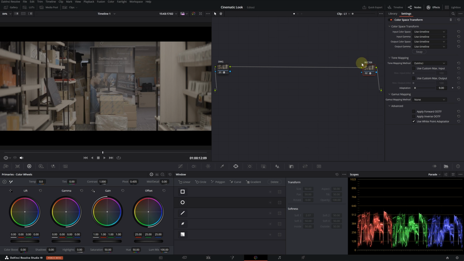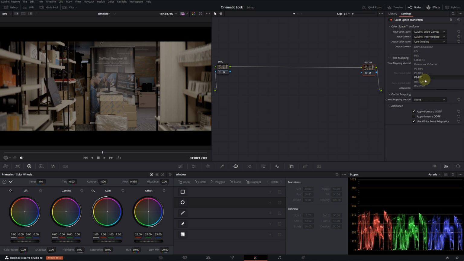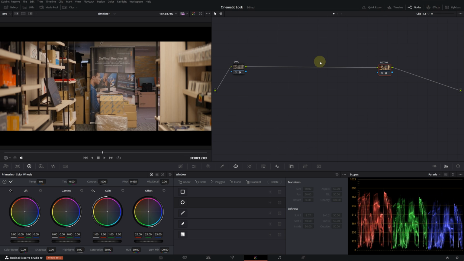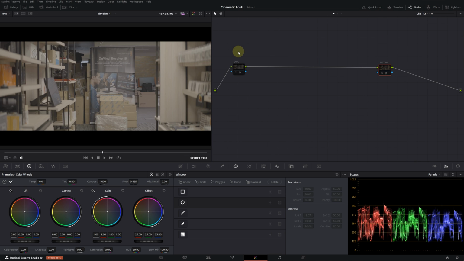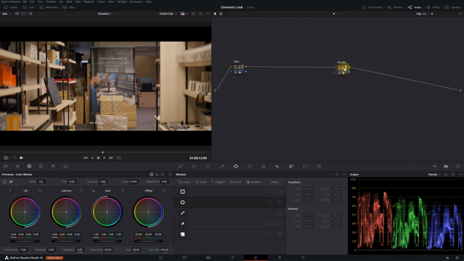Now let's convert from DaVinci Wide Gamut to our actual output, Rec 709. Input color space is DaVinci Wide Gamut, input gamma is DaVinci Intermediate, output color space is Rec 709, and output gamma is gamma 2.4. This way, we have put our log footage to a standard range. I will make standard adjustments like balance, contrast, saturation in between these two nodes, and then I will also add any look design elements after this node.